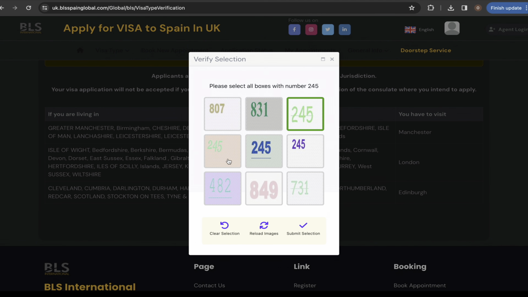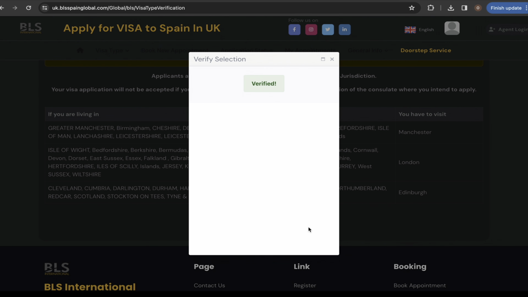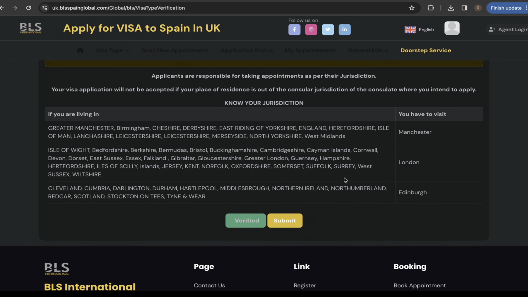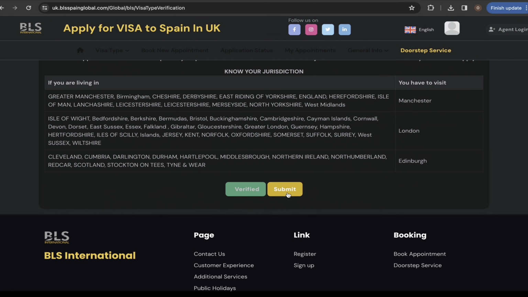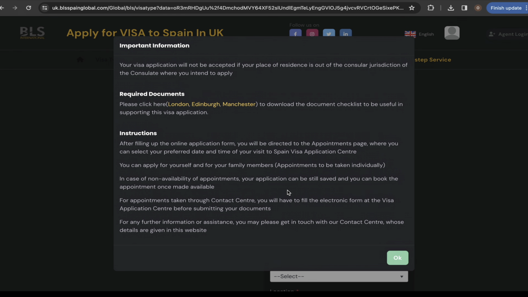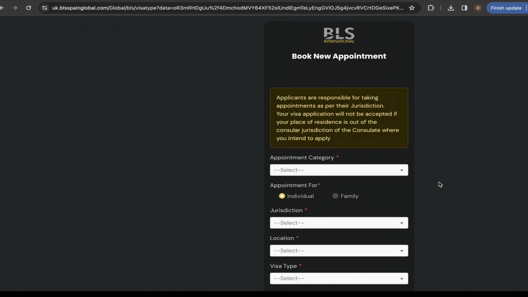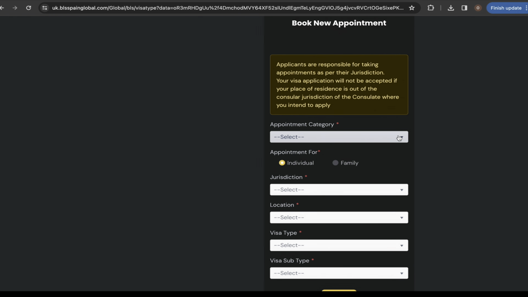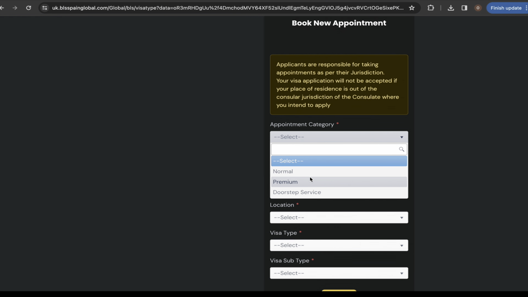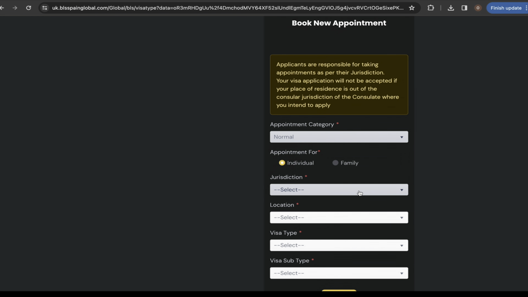This is just to verify that it's not a robot doing this, so you just need to click the boxes and confirm. Once you're verified, then you can go ahead to the next step, which is booking the appointment. Once you click OK, this dialog box will come up, and this is where you need to fill in the details for the appointment. So for the appointment category, let's select normal for now.